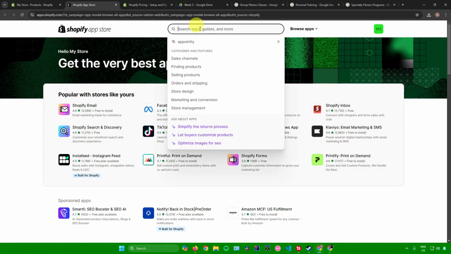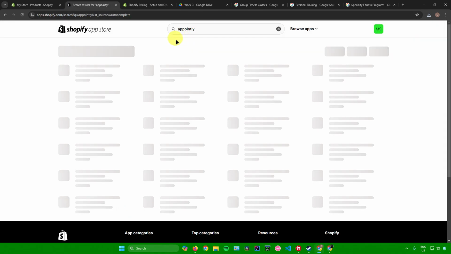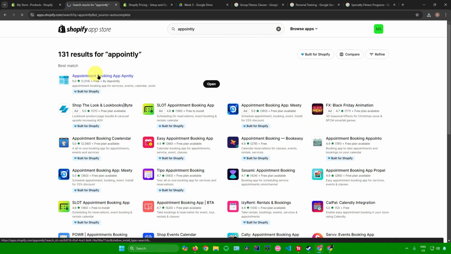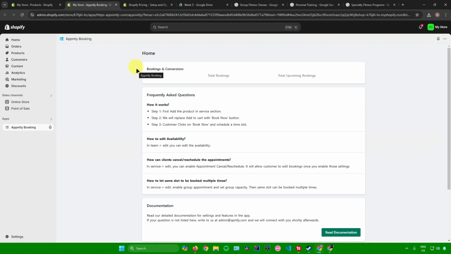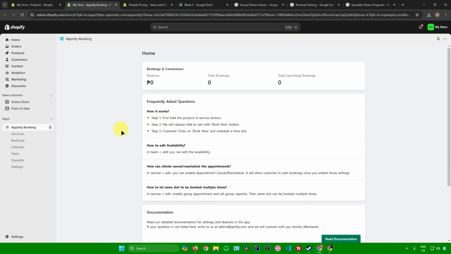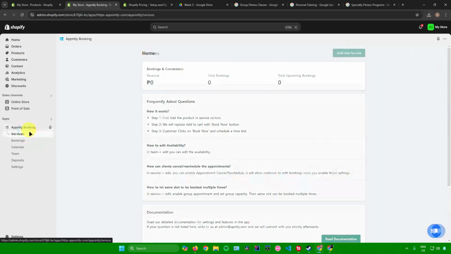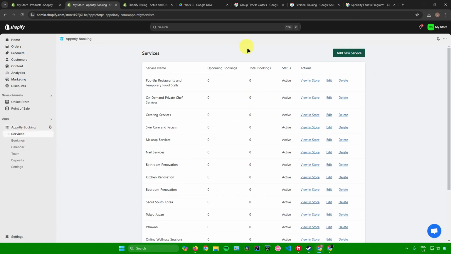So what you want to do is to just search up for an app called Appointly. And then after that, just click on this one right here and then just simply install this app. So after installing the app, just click on open. And then after that, you'll be redirected here in the setup page for Appointly. So what you want to do from here is to just go to services. And then from here, just click on add new service.